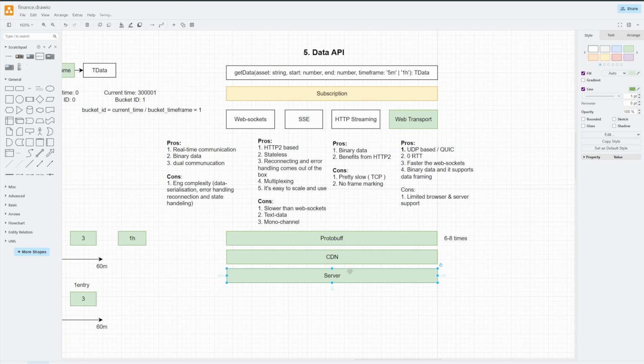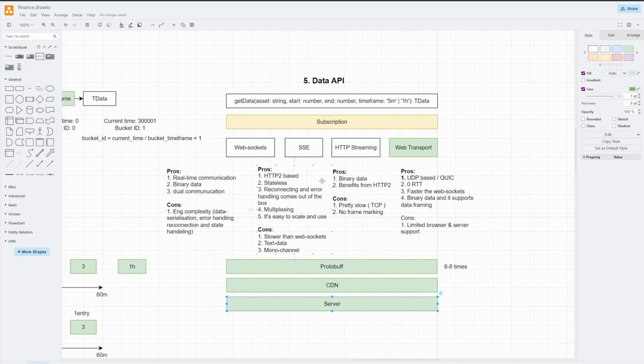I'm not going to design the protobuf schema for the data, because I think it's just too much for a system design interview. Now our data API stack is complete, and I think we can briefly touch on one interesting concept, which is multi-window support.